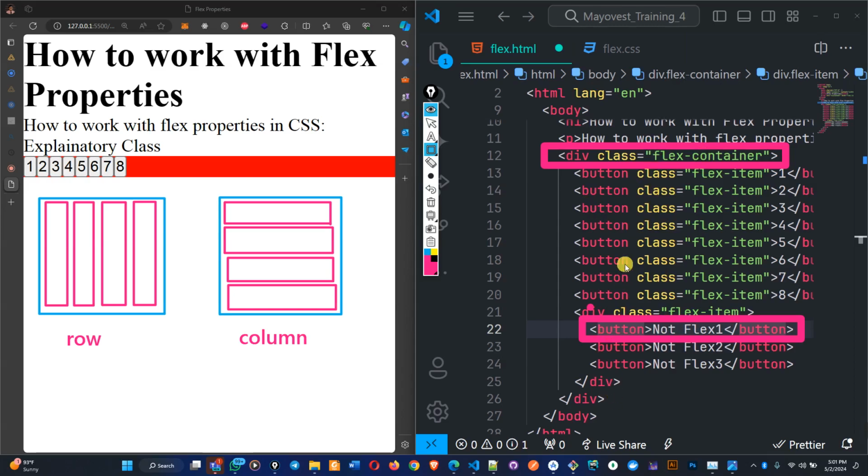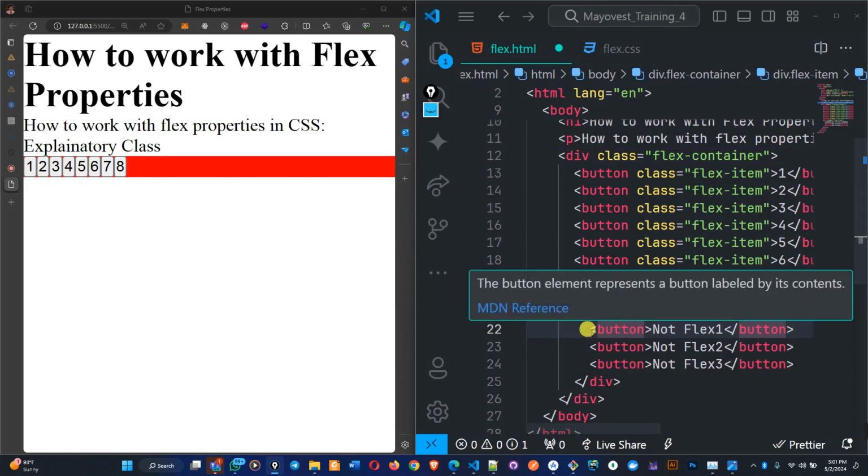So in order for all these to be treated as flex items, they must be under this one directly. The one you're actually displaying as flex, they must be under it directly. Directly means that you are not passing through another element before you get to them. That's what we call direct. So any element that is direct inside its parent, it means you are not passing through another.